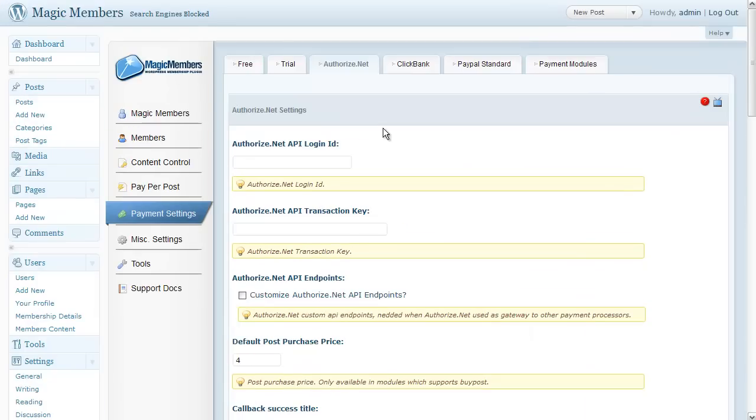So let's take a closer look at some of these. With Authorize.net, which is one of the more popular gateways, it requires an API login ID. Authorize.net requires an API transaction key, which is very common amongst gateways with high encryption.